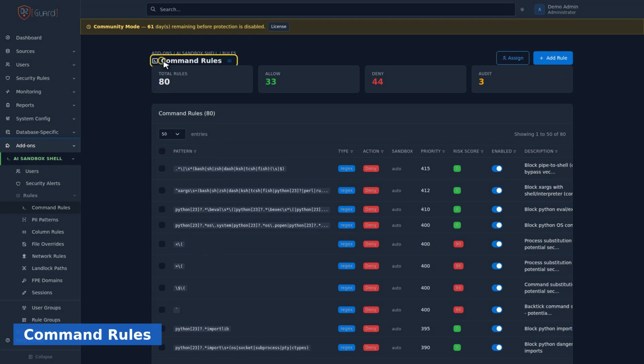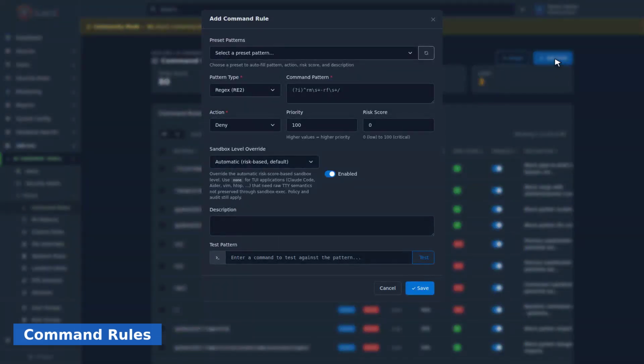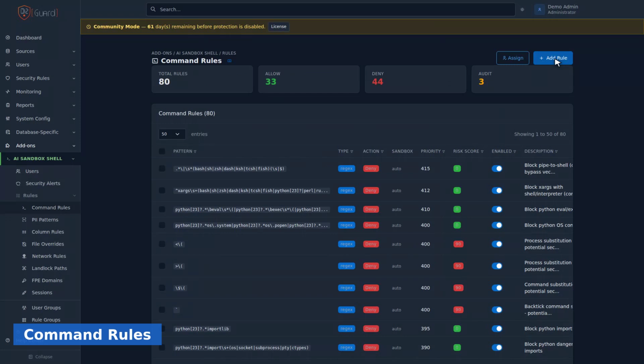Command rules decide which shell commands an agent may execute. Each rule matches a command by exact text or glob pattern and sets an action: allow, deny, or audit. When no rule matches, the user's default policy applies, so you can run allow listed or deny by default.